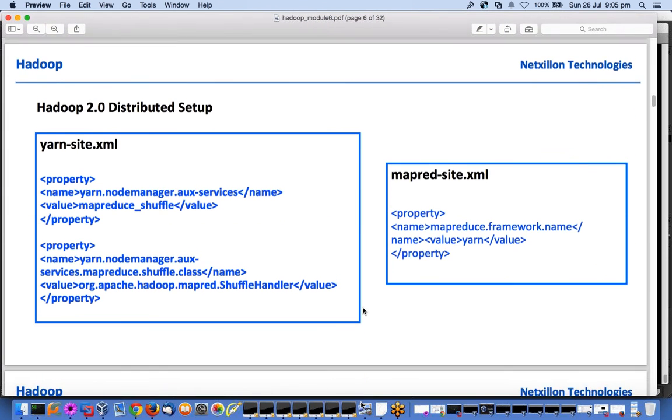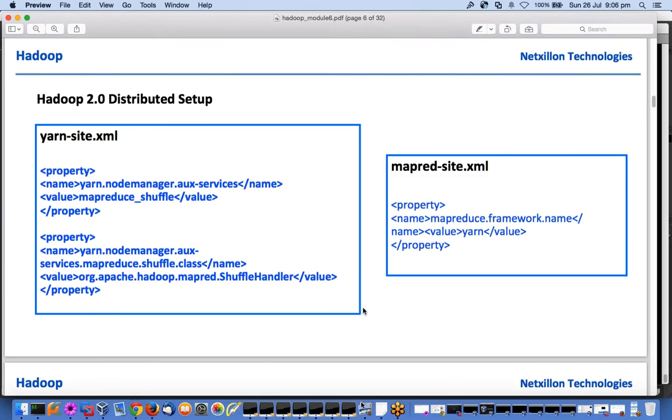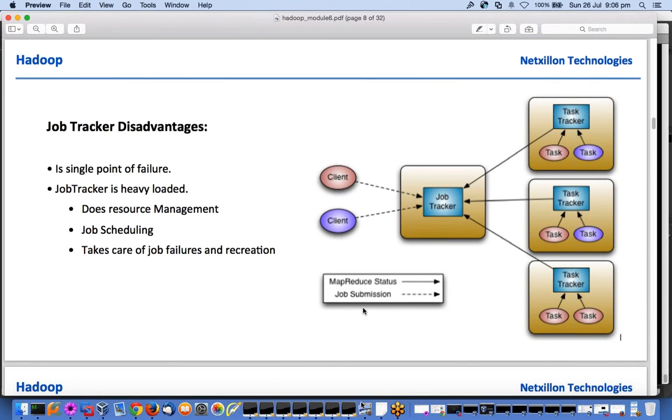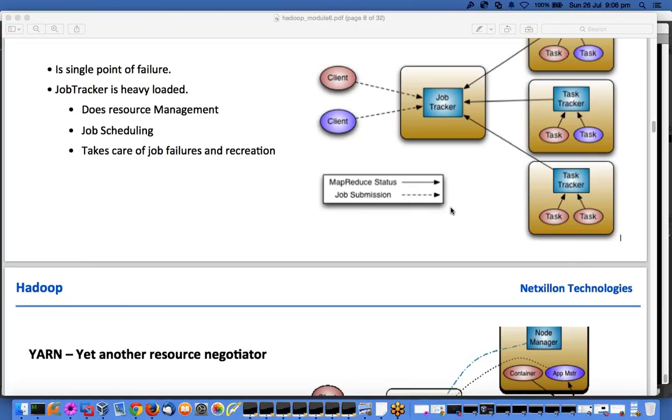So another difference which yarn 2 has from a Hadoop admin perspective, what advantage it has. We have done the demo here. What is the advantage? In MapReduce 1, the job tracker was doing everything. Single point of failure, I cannot do high availability. Heavily loaded because it was doing scheduling, resource management, job submission, job failure rescheduling, everything, because everything was talking to the job tracker.